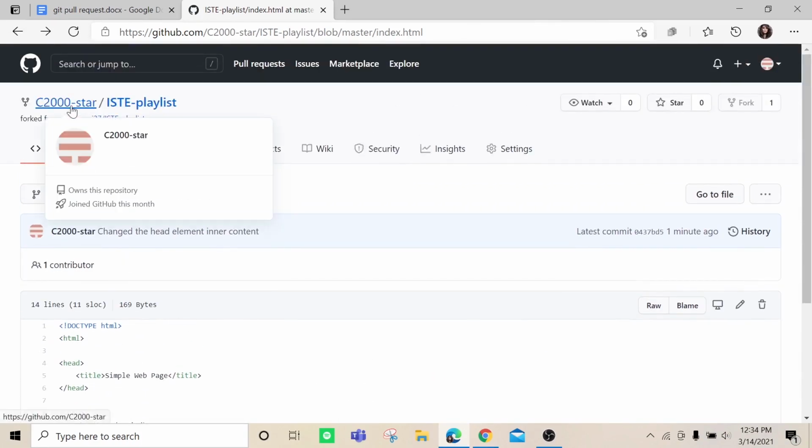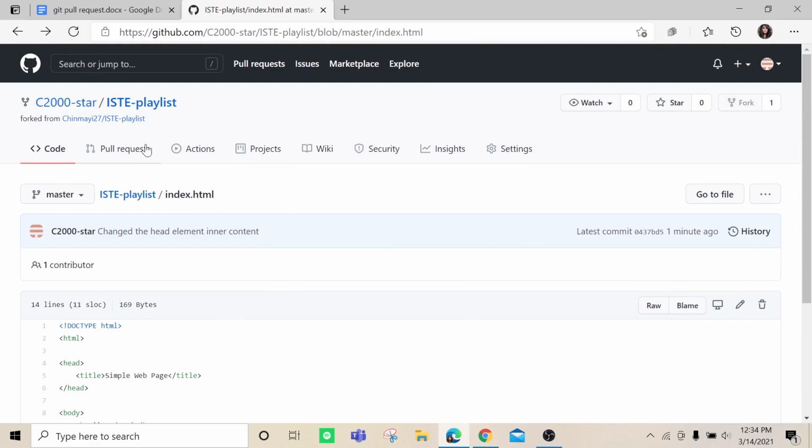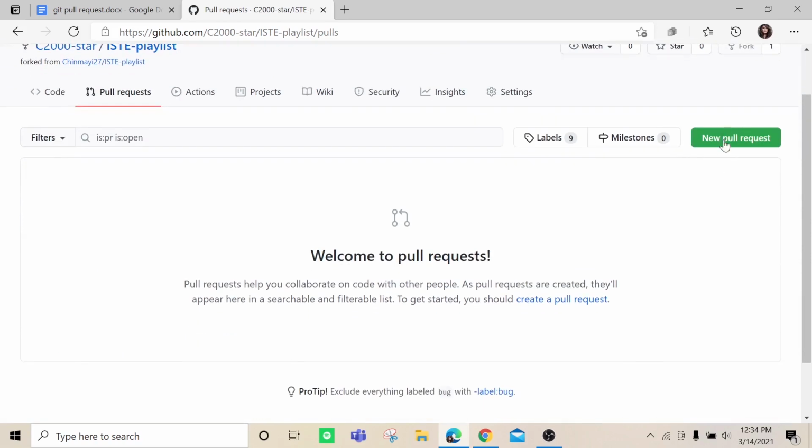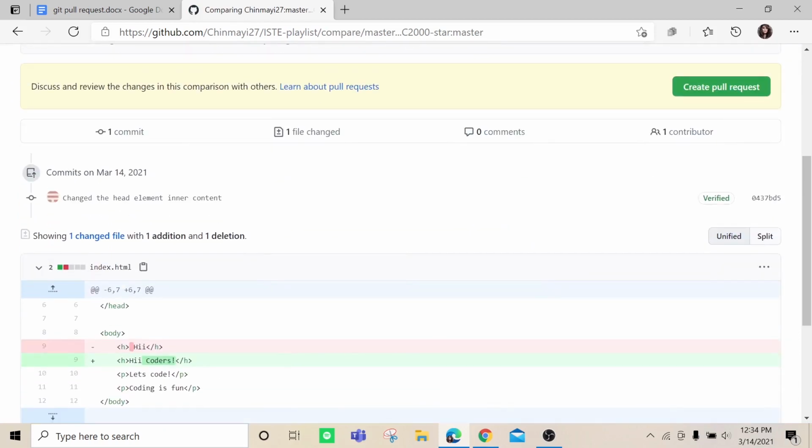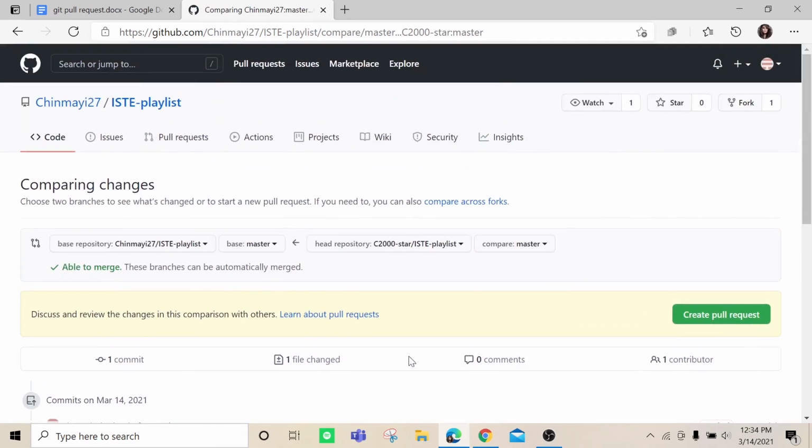I've come back to my GitHub profile, and here there is a section called pull requests, right? I'll click on this and it says new pull request. I'll just click on this. You can see that this was the old code and this is the new change. Here on the top you can see there are 4 things, right? Whenever you're making a pull request, you need to keep in mind these 4 elements. The first one is base repository, then the base branch, then your repository and your branch.